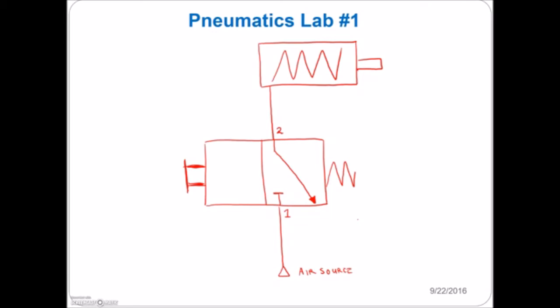Okay, hydraulics is a closed system. Pneumatics is an open system, meaning that once the circuit is finished doing its work, the compressed air is exhausted out to atmosphere. So we need to incorporate an exhaust here. So we'll throw in an exhaust port, and that is labeled number 3.